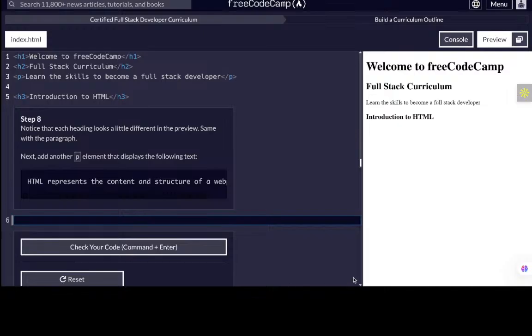Okay. Sorry about that. So let's continue. So now we are in step 8. Notice that each heading looks a little different in the preview. Same with the paragraph. Next, add another P element that displays the following text. So I don't want to be typing every time. I will just come here and make my life easy. I copy. I paste here.